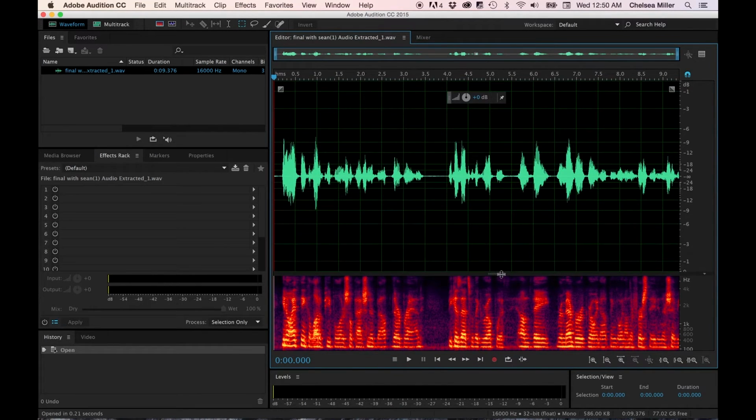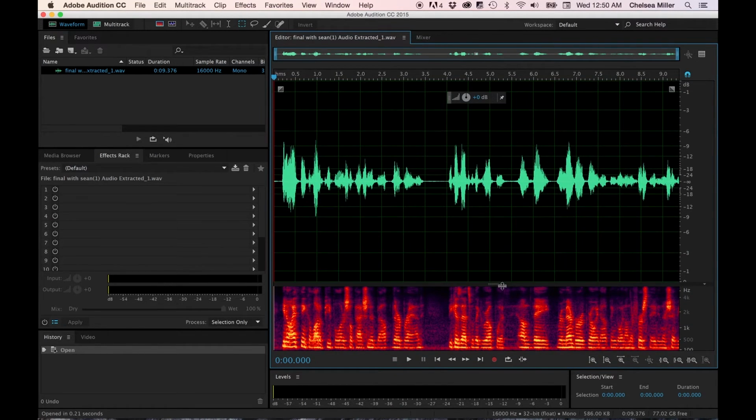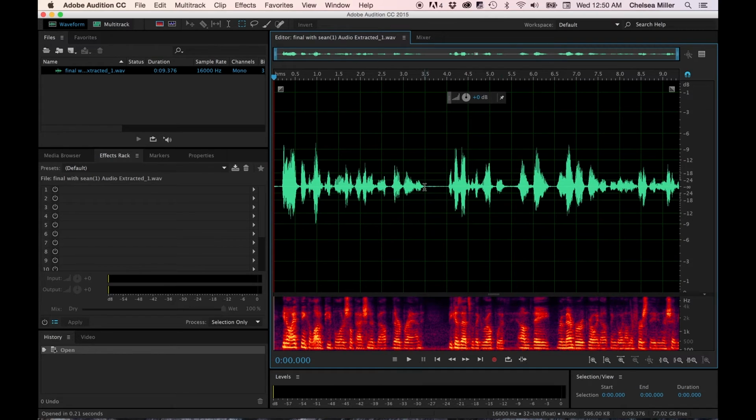Spectral view is a really cool thing. You can use brushes to remove specific sounds and things like that, but that's for another time. Let's focus on removing this noise.